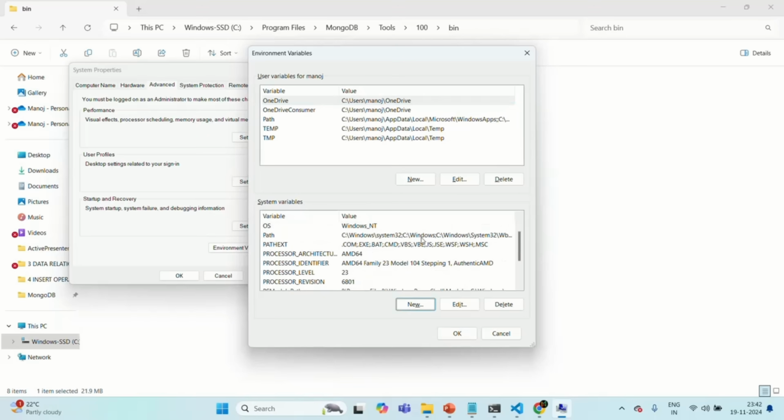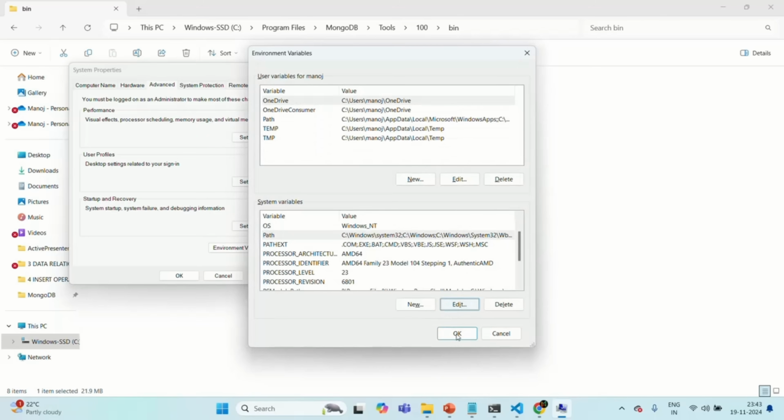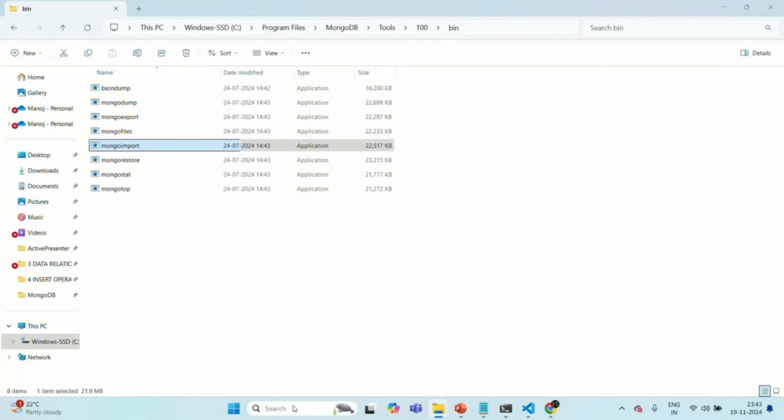For that, we should have this Path variable. Double click on this. And now we are going to add a new path. So here I'm going to specify the path. Okay. And from here, let's remove this double quote. And let's also remove this mongoimport.exe from here because we want to keep the path till the bin folder. Let's click on OK. So we have added the path of the database tools to the environment variables. Let's click on OK.